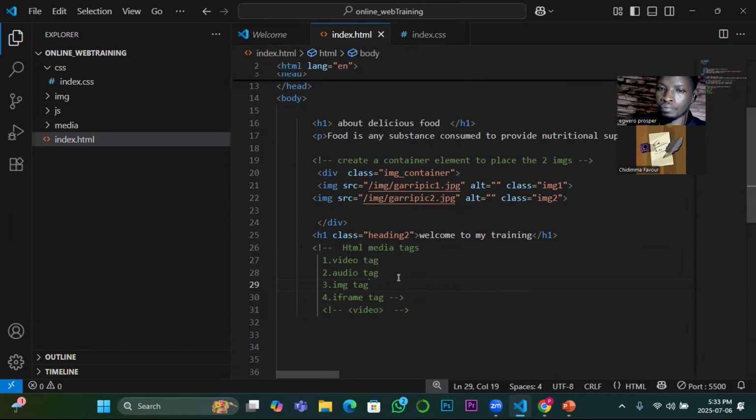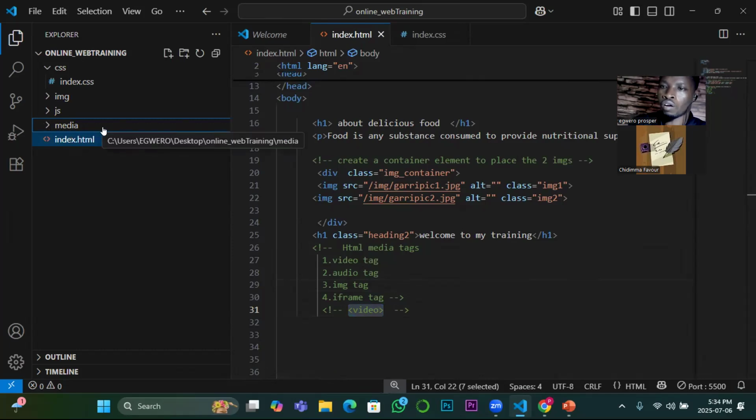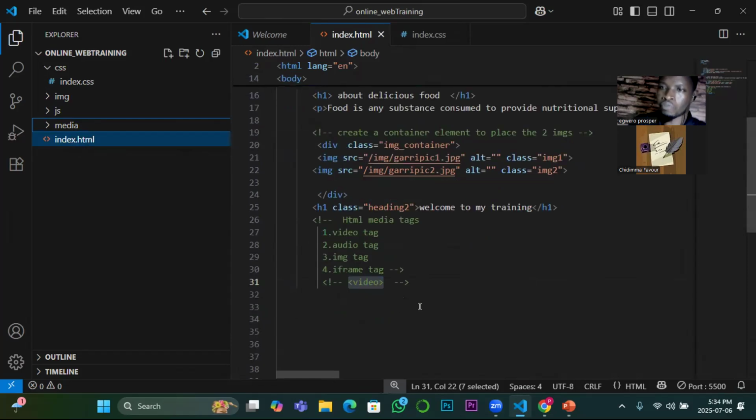So I was talking about the structure of the video tag. This is how the tag is declared. Now, we remember that we created a folder called media. Now we are going to make use of it. So all our video and all our audio files, we ought to have added them to this folder so that once we activate the tag, we will reference them from there.